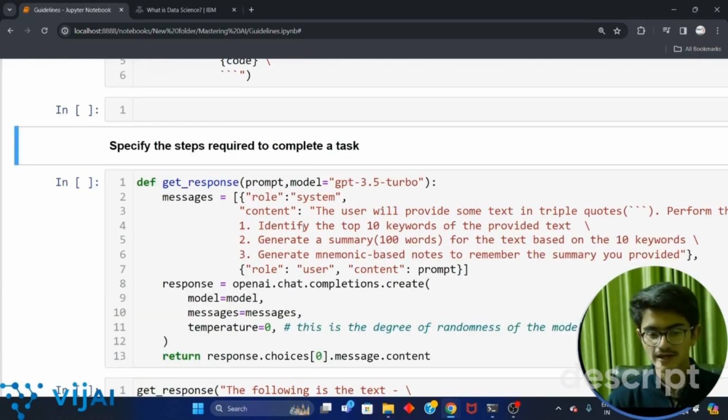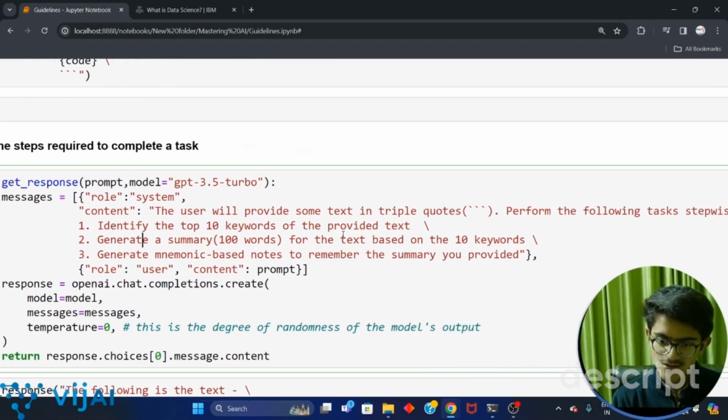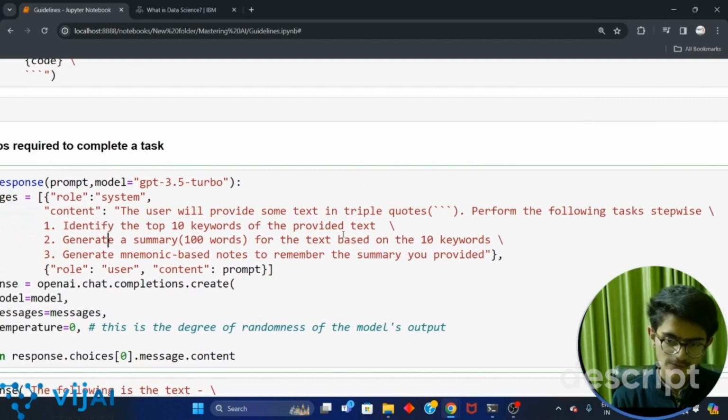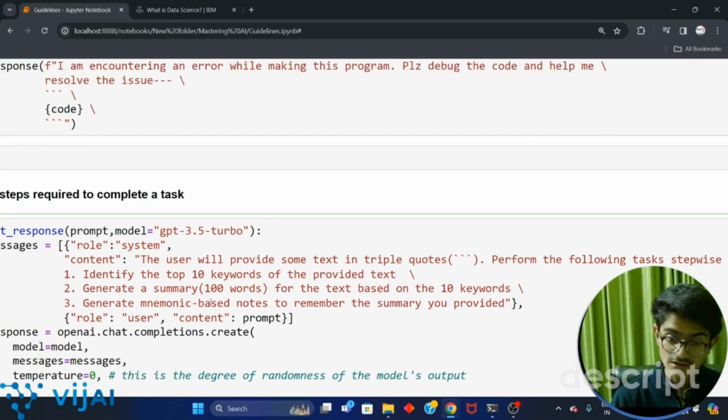Now see, the next guideline, which is a very important one and may prove very helpful to you, is to specify the steps required to complete a task. This can be from the system side, and it could also be from the user side. From the system side, what I've given here is: the user will provide some text in triple quotes; perform the following tasks stepwise. First step is to identify the top 10 keywords of the provided text. Second is to generate a summary of 100 words for the text based on the 10 keywords. And third is to generate mnemonic-based notes to remember the summary you provided.